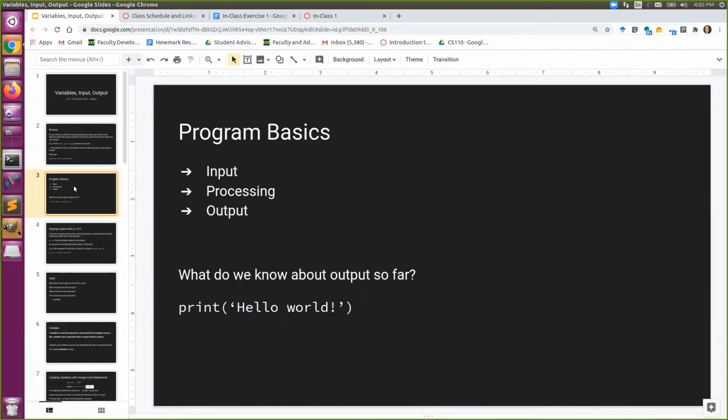Program basics. So usually when we have a program, we have some kind of input, we do some kind of processing on that input, and then we have some kind of output. So with the very, very limited one line that we've been working with, we've been able to take in some input and process some output.